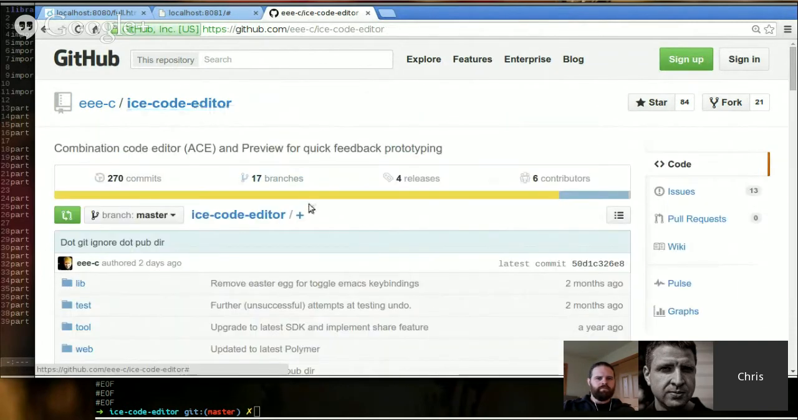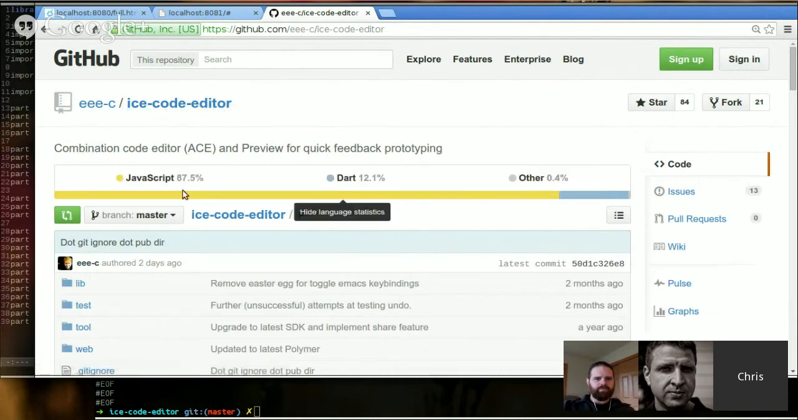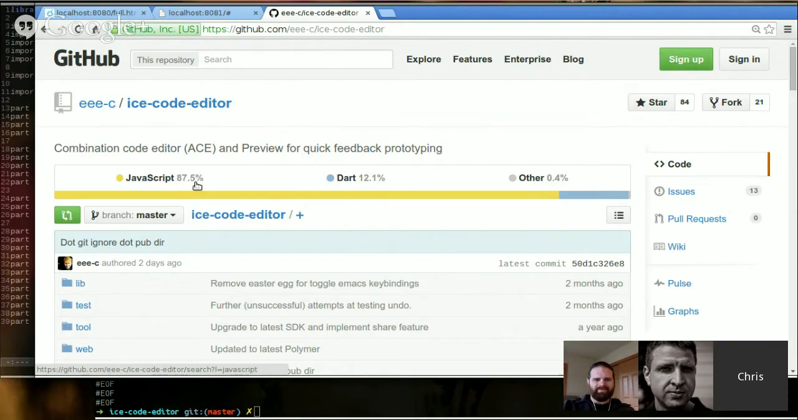The only thing that really bothers me is that if you click on the statistics, the language statistics for the ICE code editor, JavaScript is like 90% right now, and Dart is only 12%, but we never actually do any JavaScript work on this. We're always coding in Dart. It's just that the ACE code editor is so huge that it skews our statistics. So that's really the only reason we might want to switch off, and use something like Bower or one of the other JavaScript packages, just so we get better statistics for Dart.